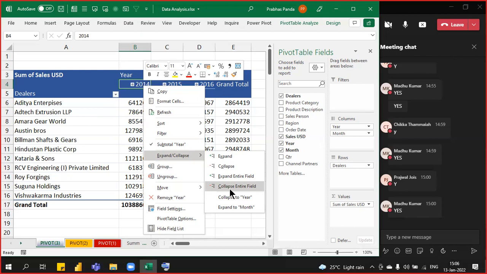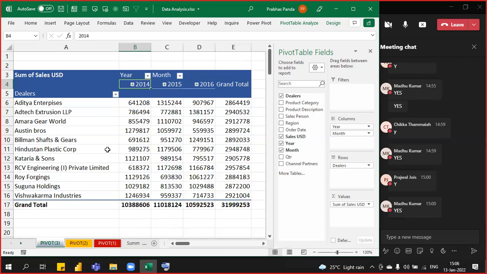So pivot 3 is clear. Shall we proceed to the next? So everybody has understood, people. Any doubt, any queries, feel free to ask.